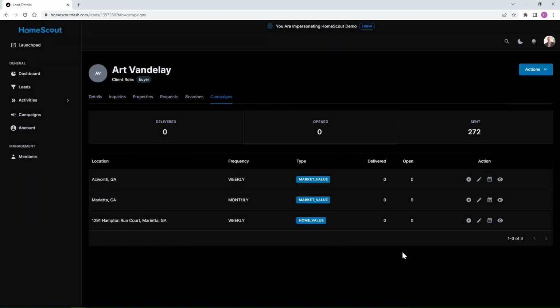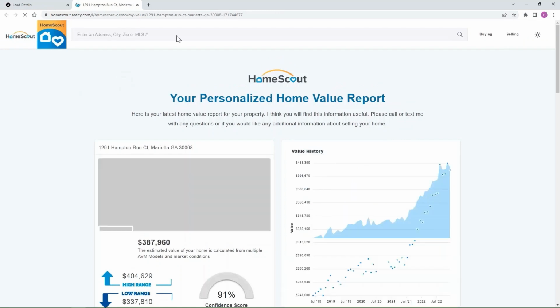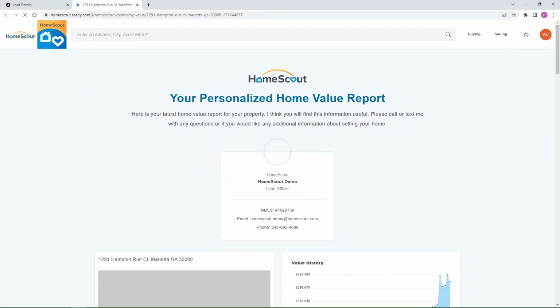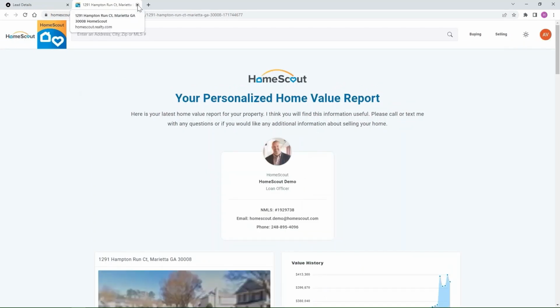The other thing you might wonder is, what do the reports actually look like when people get the email and they click on the link? You can actually see those reports by clicking on this eyeball icon for any of these reports. So if you want to see this weekly home value report that's getting sent out, you can click on the eyeball icon and it'll pull up the report and show what it looks like when they click on the link in the email.